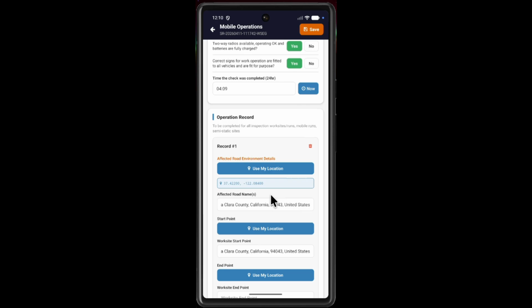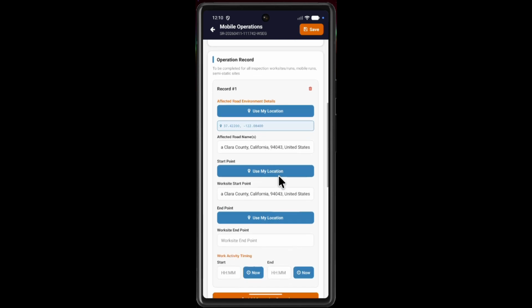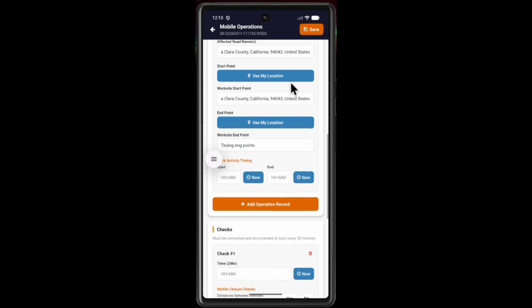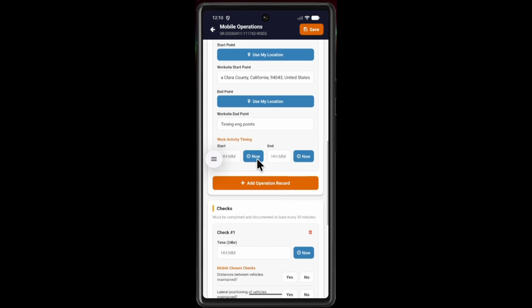Below that, fill in the operation record with the affected road details, start and end points using GPS or manual entry, and the work activity timing. You can add multiple operation records if needed.